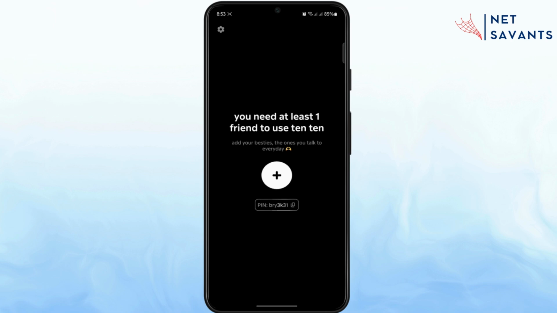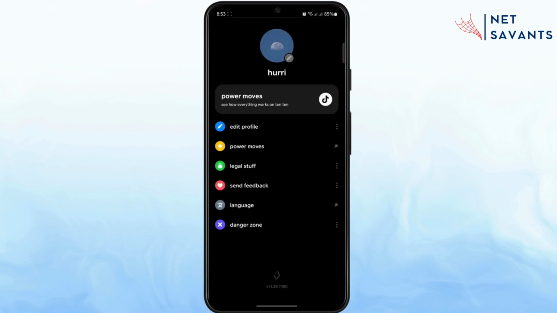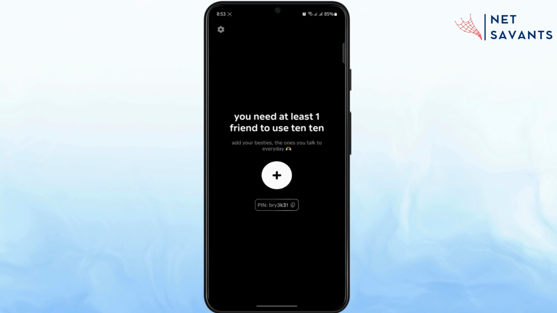In this quick tutorial, I'm going to be showing you guys how you can easily fix if your 1010 app is not working. So this is an app where you can add friends and connect with them. So if you're not able to use this app, then I'm going to show you what you can do. So you can find this both on App Store and Play Store as well. So once you have downloaded the app, you can see different options right here.